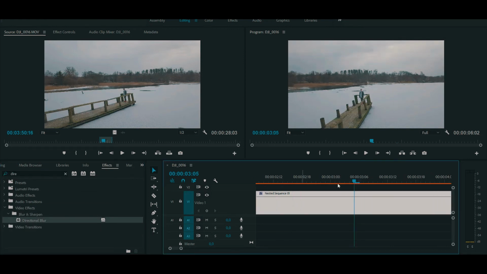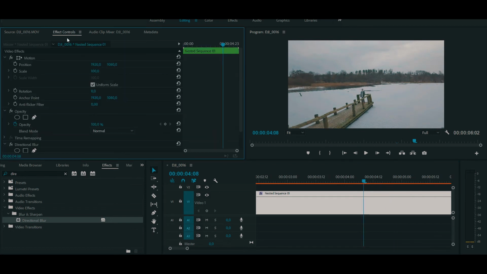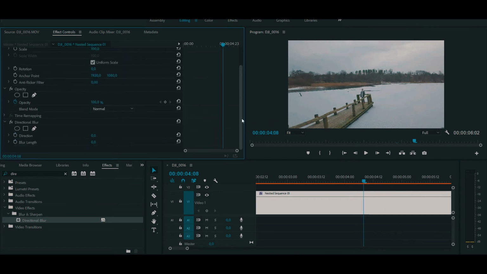We're just gonna go down here. We're gonna find the spot where the speed ramping begins. Pretty easy to tell because it's such a major difference all of a sudden. Right there. Make sure that you still have the clip selected. Go to effect controls and scroll down to directional blur.